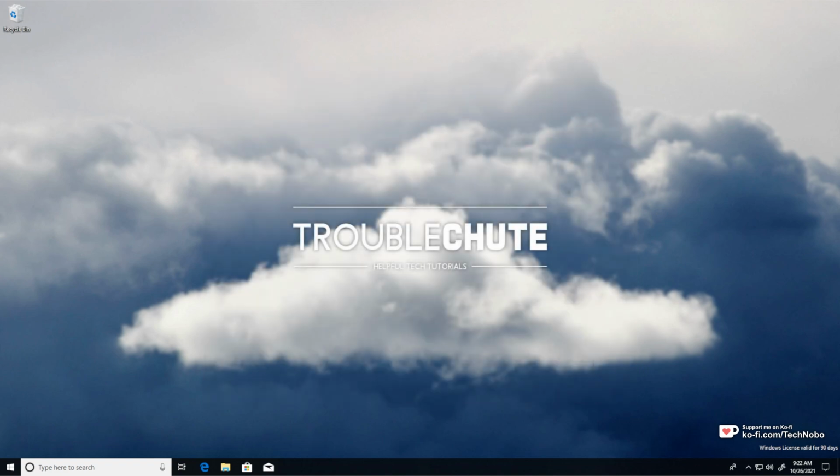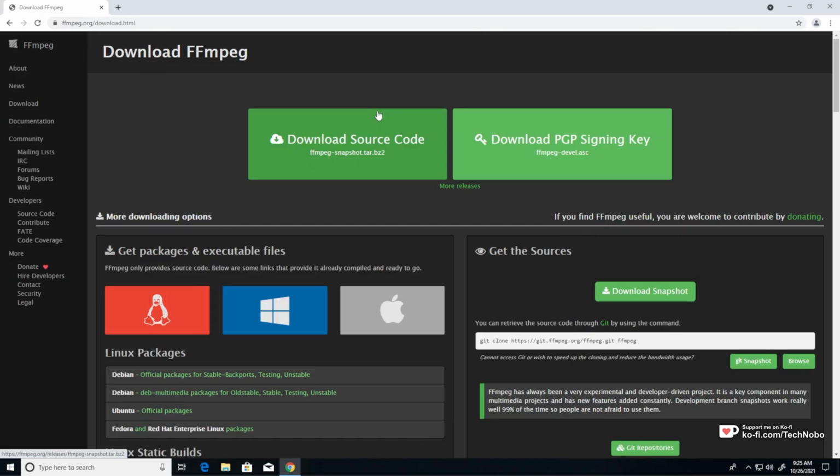First of all, FFmpeg is not a program that you technically install, it's rather something you download and you tell Windows where it is so you can use it anywhere. To begin, we need to download FFmpeg. In the description below, you'll find a link to ffmpeg.org.